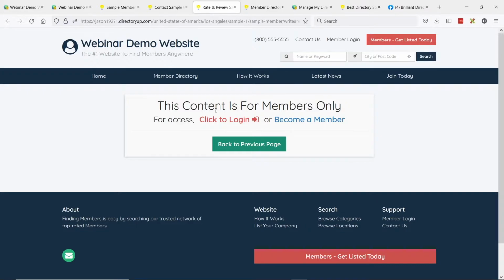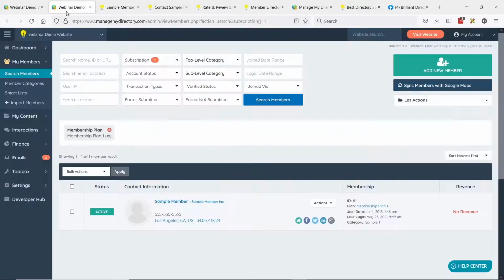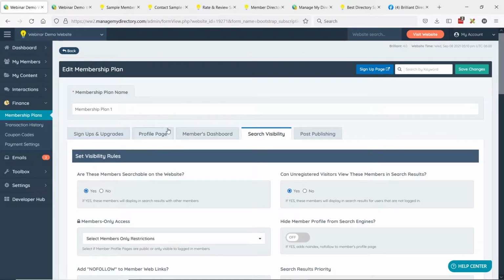Most commonly, what we've been seeing in the Facebook group is the write a review page and in the support tickets, but obviously you now have the option to lock down all of them. If I am logged in as a member of any membership plan, I would then be able to access these pages once again. So again, this is with the members only add-on.